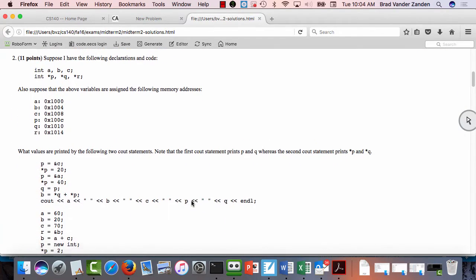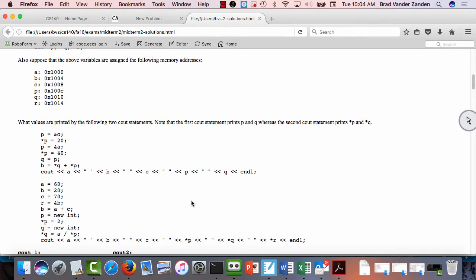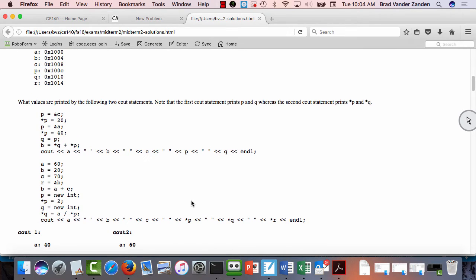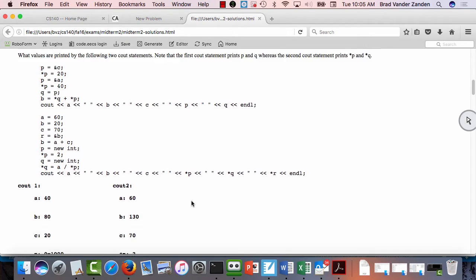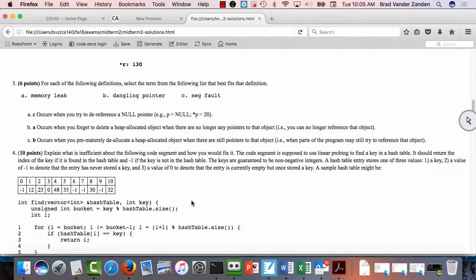2 was testing your knowledge of pointer variables. And most people got this right, so I'm actually not going to go over it. If you got it wrong and aren't sure about it, feel free to ask me after class, but this was generally correct for most people.